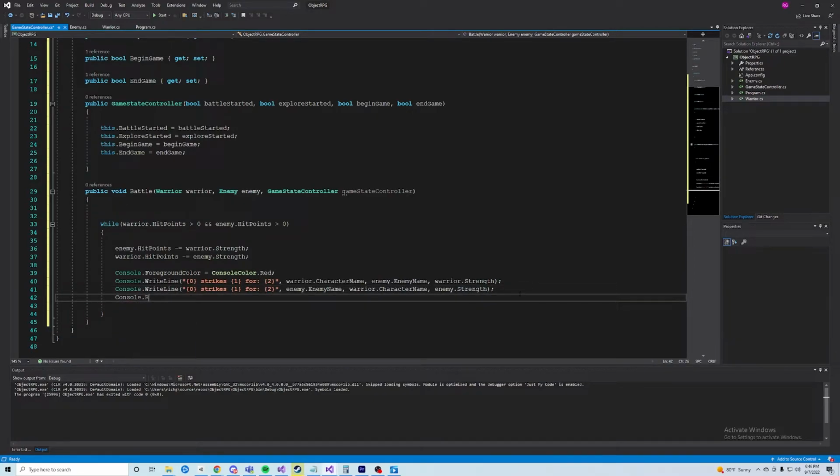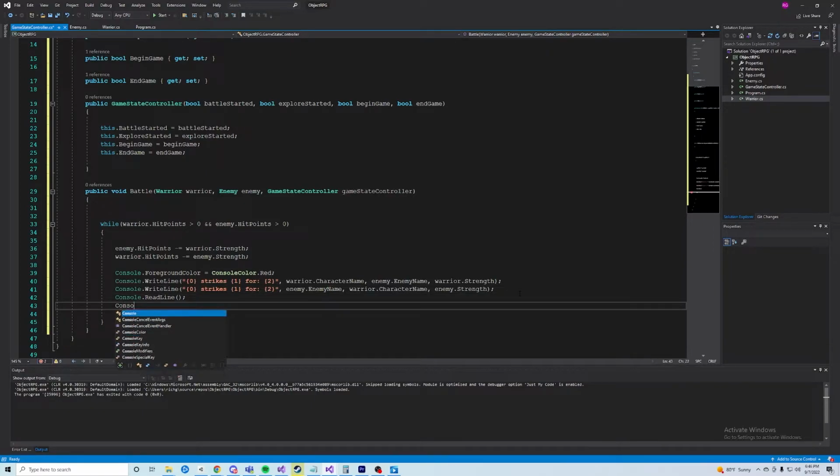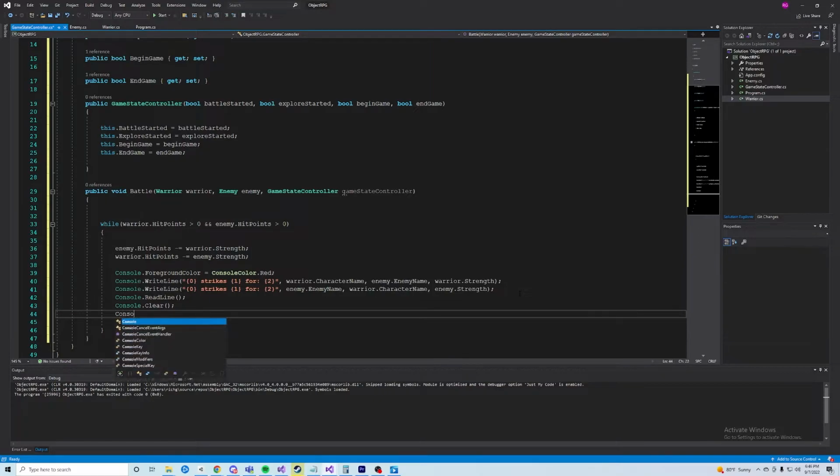And then we will do a console.ReadLine so that it pauses at the end of each iteration of the loop and waits for you to press enter. And then I'm going to clear the console so we can get rid of all that unnecessary text on the screen. And then I want to print out the, sorry, WriteLine. I want to print out the hit points.